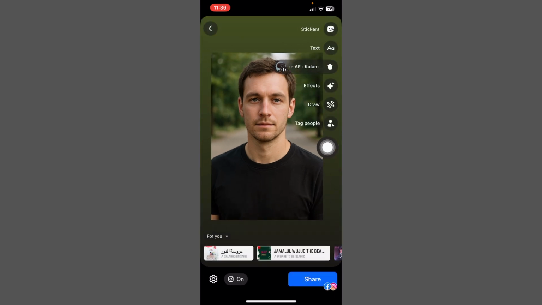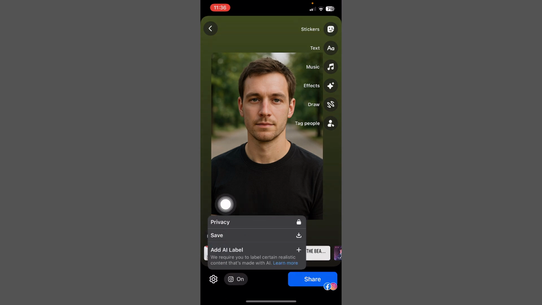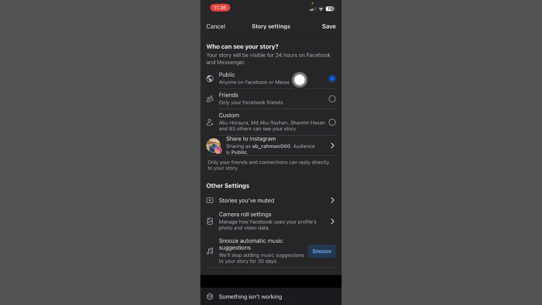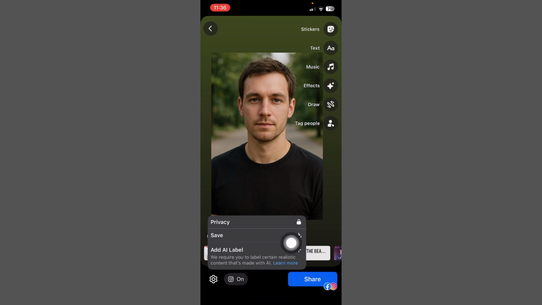Select a picture and customize all the options: sticker, text, music and effects, draw option, and tag people. Okay, just click on the settings option, tap on privacy, and this option is already public, and this option is friends and customize. Just tap on public and click on save, and just tap on share to make the story public on Facebook.